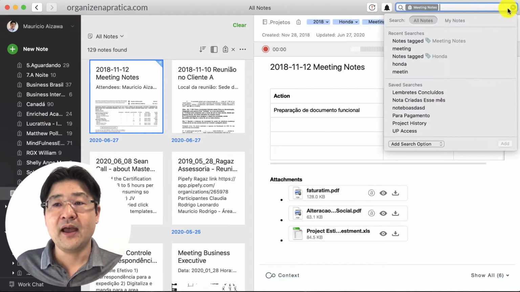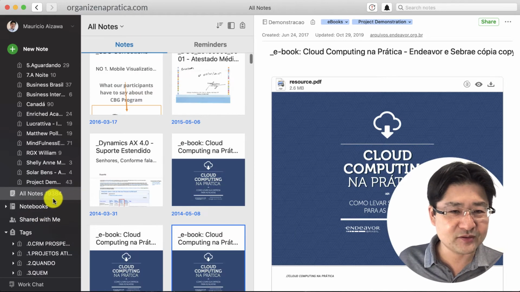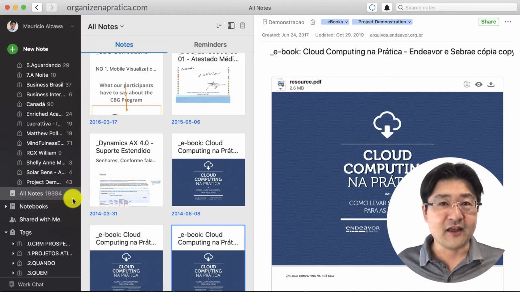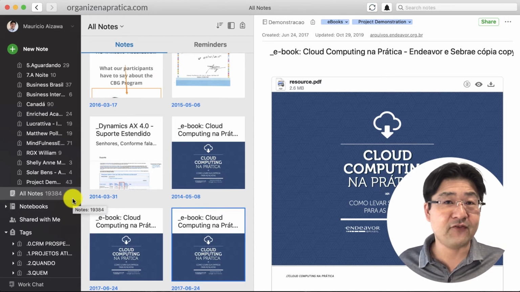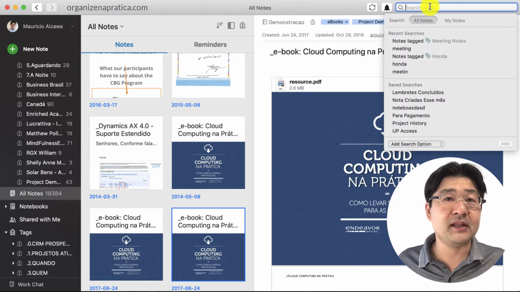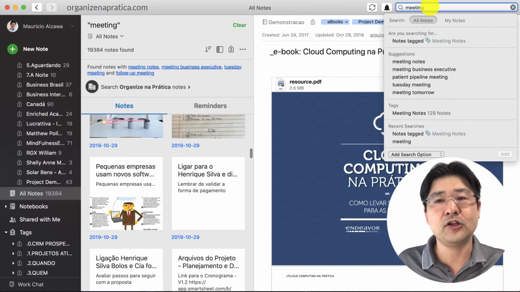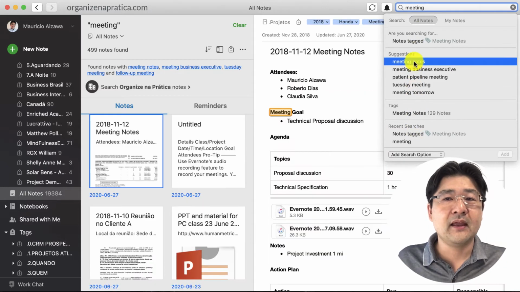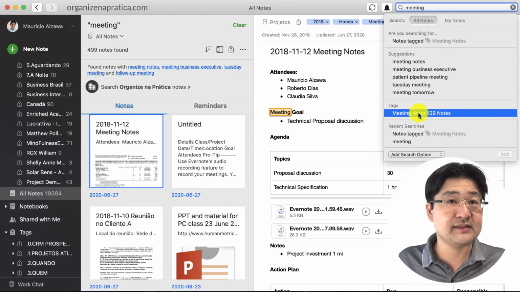Here, you see I have 19,000 notes in my Evernote. There are things about my personal life and my professional life. All the information is centralized in one single place. Let's say I need all the meeting notes that I have stored in my Evernote. I just type "meeting notes" in the search. It's going to bring many suggestions, and I have the tags. You see here, 129 meeting notes stored.